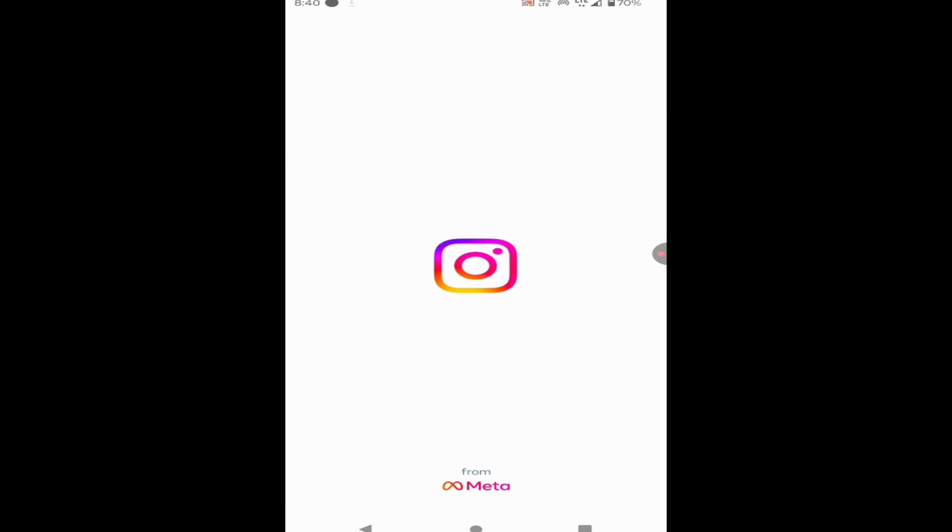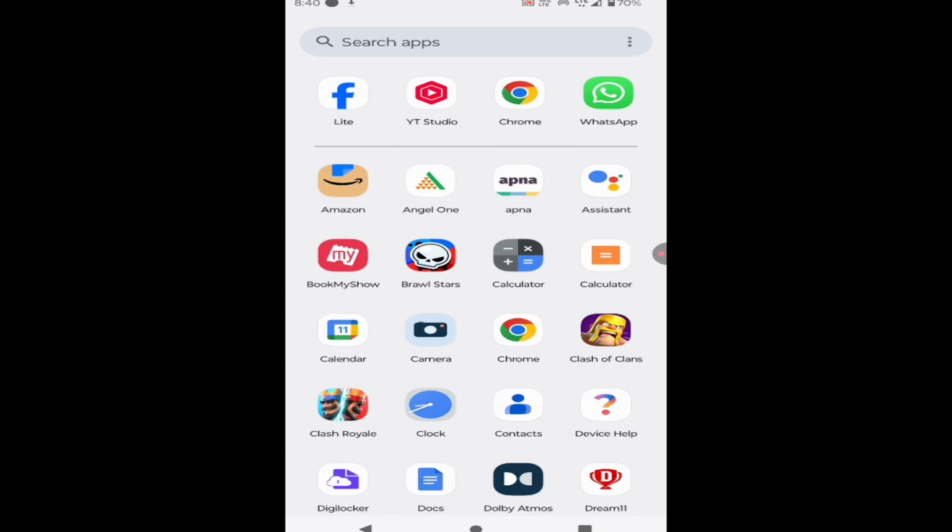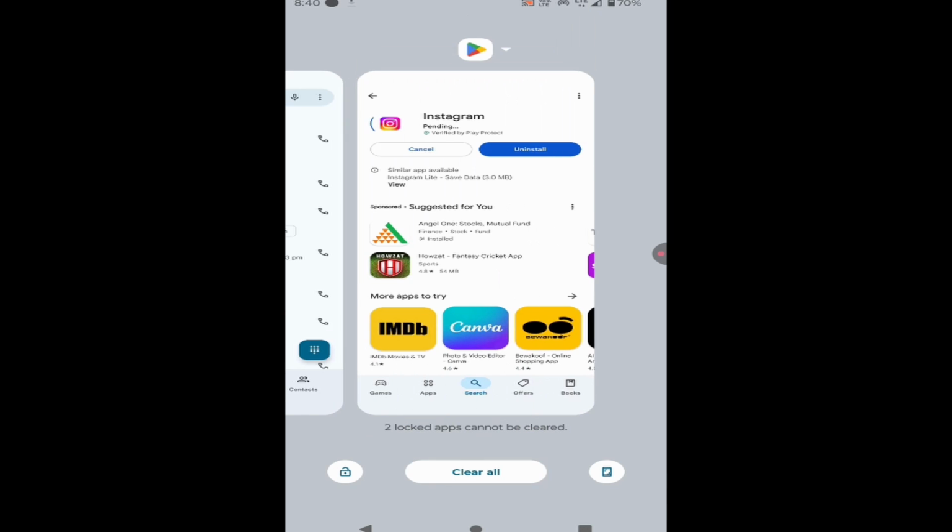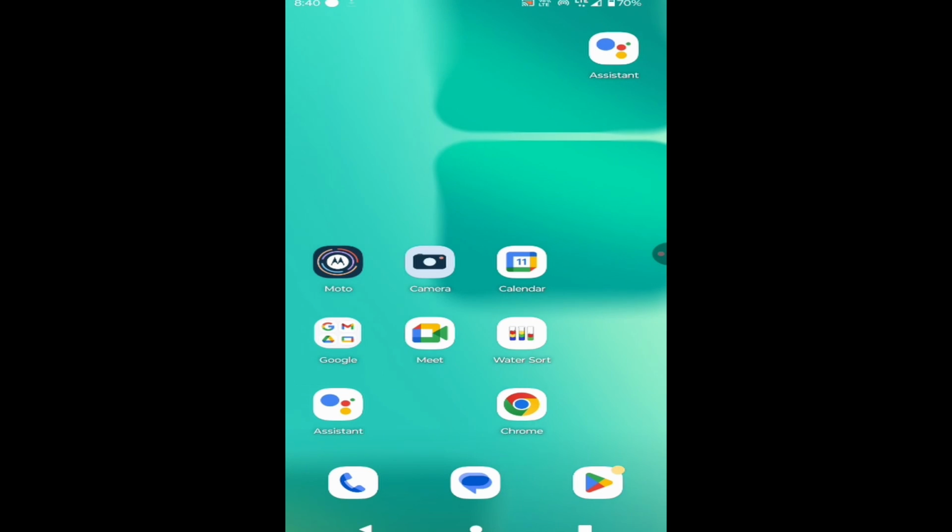If it persists, then close all the tabs and restart your device. After restarting your device, check the app again. If it persists, then next is check your internet connection. If you find any issue with your internet connection, then fix the internet problem and check the problem.